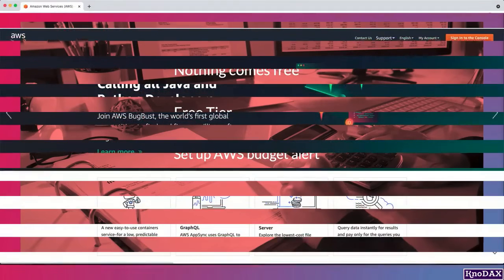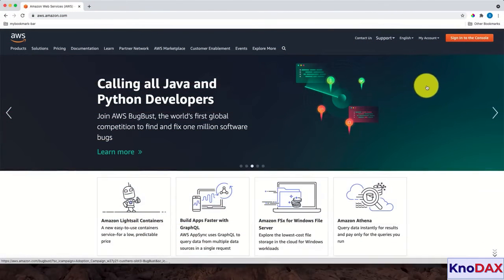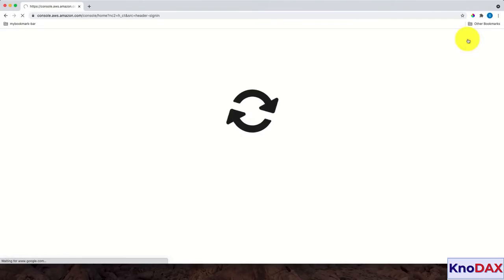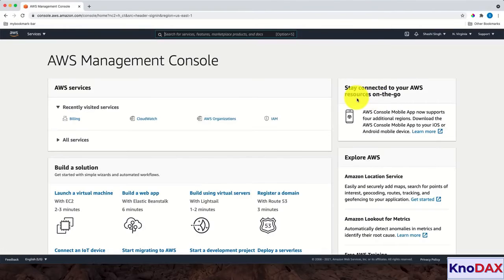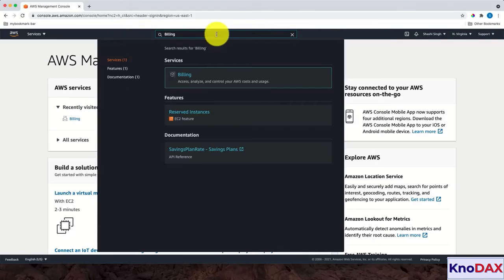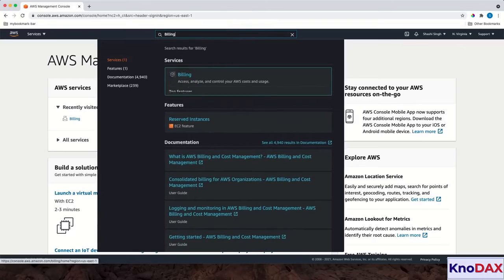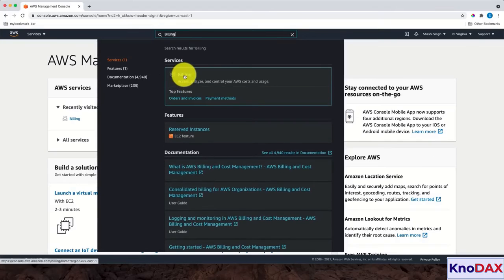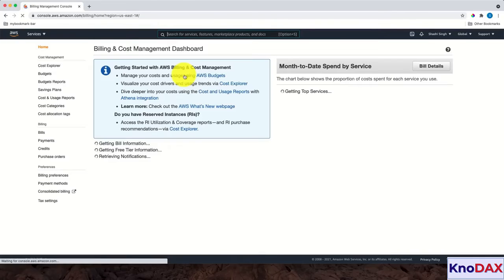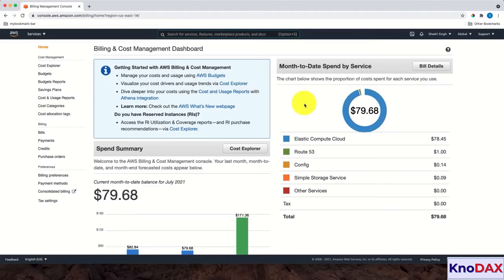Let's log into the AWS Management Console. I'm logged in now. AWS has so many services. The quickest way to find the service you're looking for is to find it from the recently visited services. The next quick way to find a service is to search for the service in the search box. Since I'm looking for an AWS billing service, I will just type billing here. As you can see, billing is displayed at the top of the search results. Let me click on billing, and now I'm on the billing and cost management dashboard.